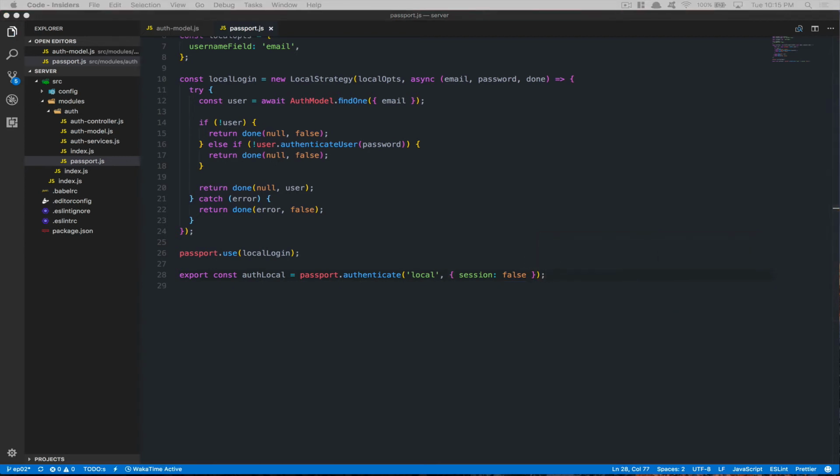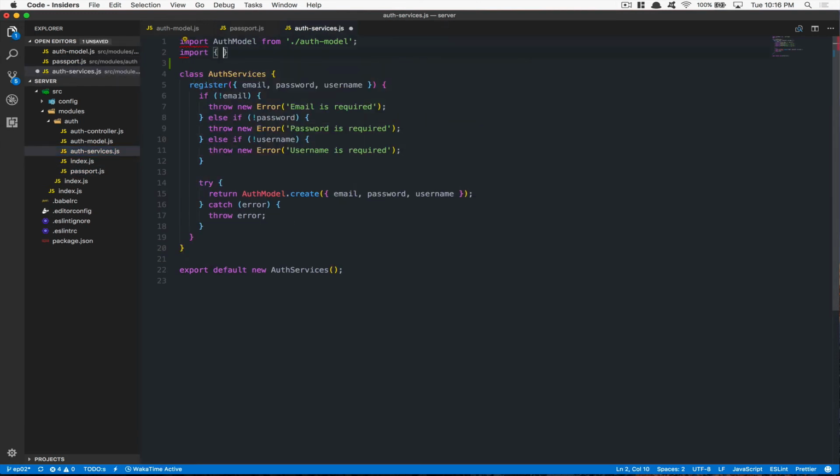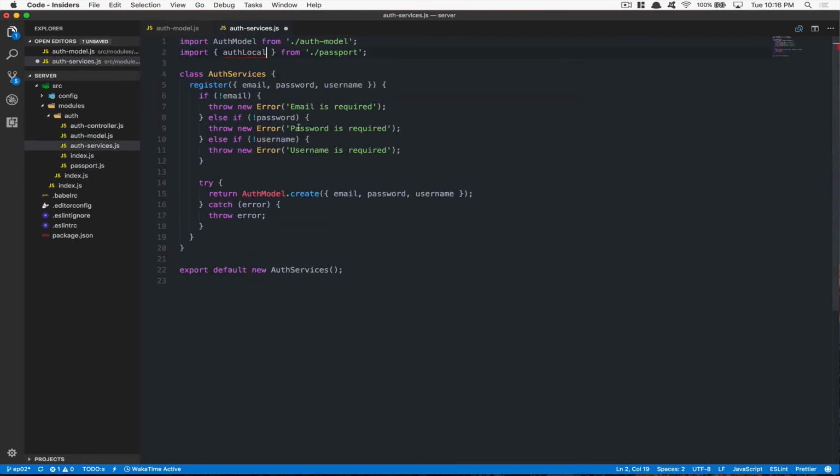Doing like that. So now we are pretty close to being done with this one. What we're going to do after that is go to the service, because I don't want to put this code right inside my controller. So I'm going to go to my service. I'm going to import something coming from my passport file, and that's going to be the outLocal. So the variable we just created right there.